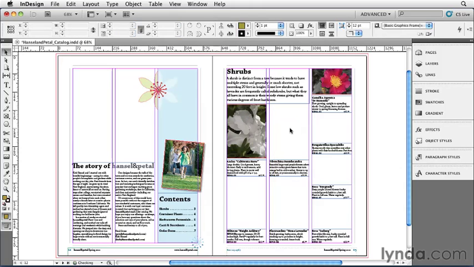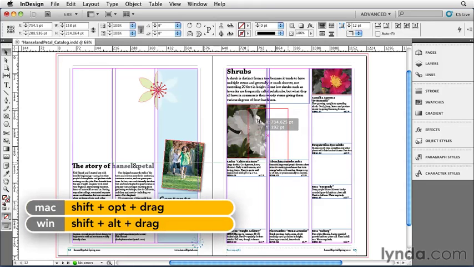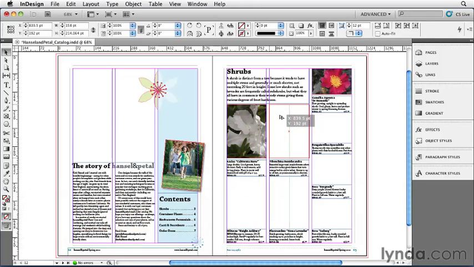I'm going to hit the Delete key to delete that because what I really wanted to do was Option Drag, and then I'm holding on the Shift key as well. And when you hold on the Shift key, Option or Alt Shift Drag, you make a duplicate, but it stays in the same horizontal or vertical plane. There we go. So now I know that it's perfectly aligned.